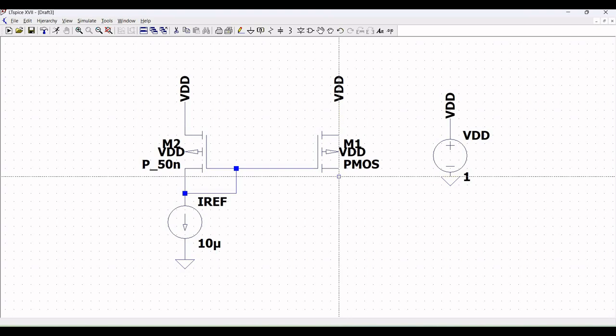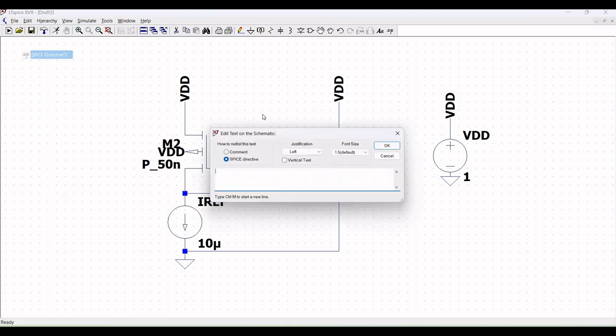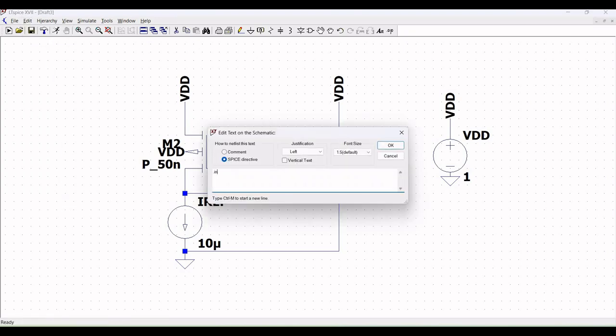Now we must include the PSIM4 model for the simulation of this particular circuit, and we have to appropriately define the length and width of the transistors M1 and M2, which is shown in this particular circuit design. So include the PSIM4 model text and place it on the schematic.